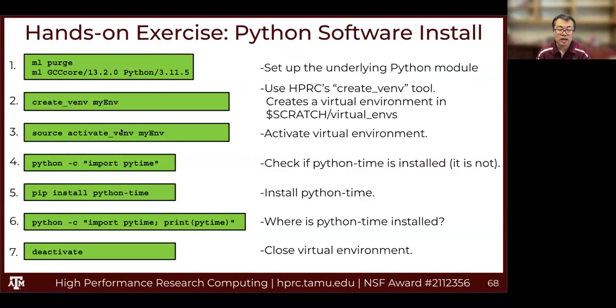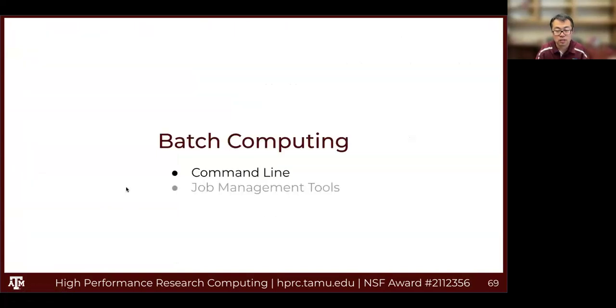This is an example of how to create a Python virtual environment. For example, you first load Python, then you create a virtual environment and activate it, and then you install the packages that you want to use into the virtual environment.